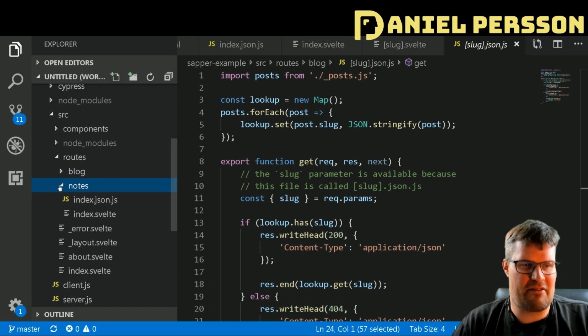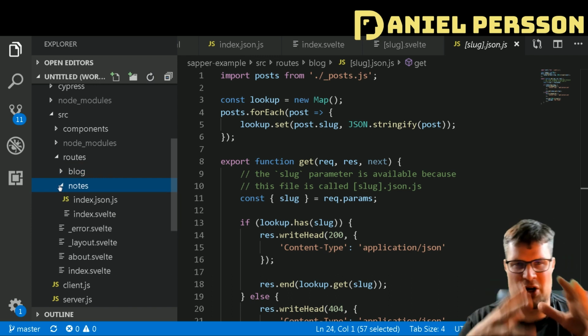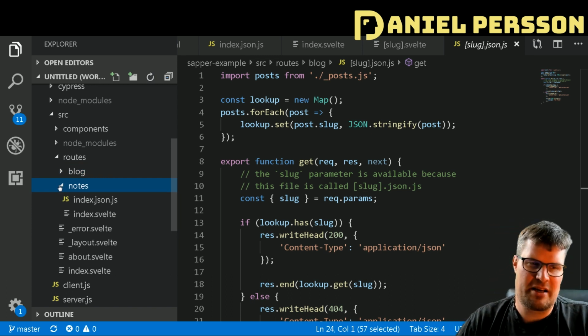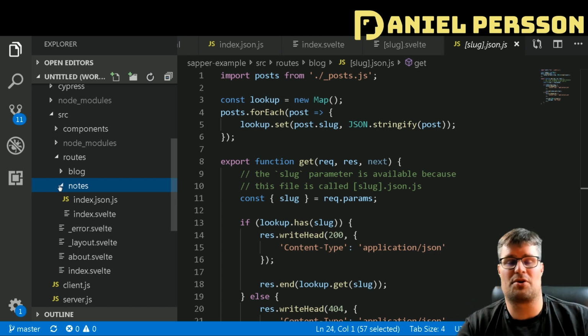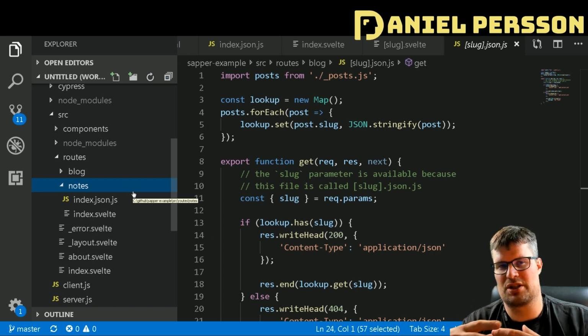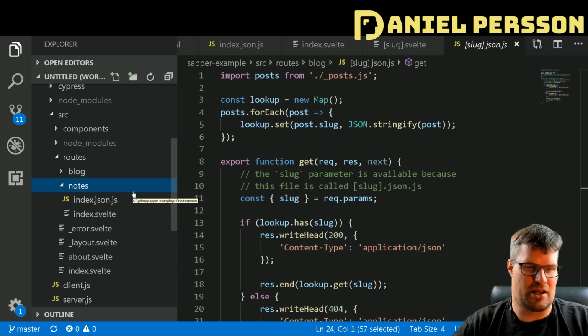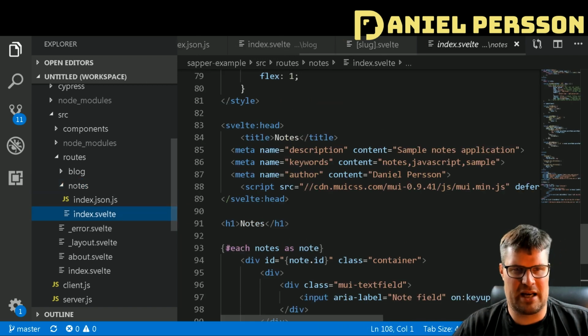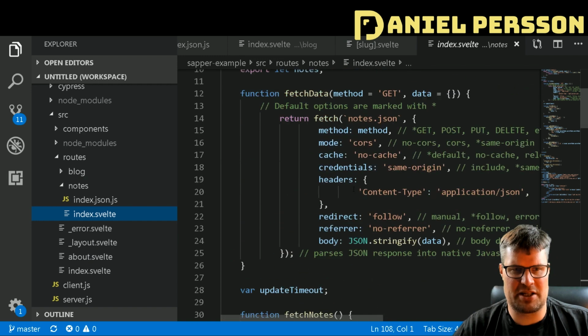So what have I built then? If I know how everything works here, I wanted to see if I can create a notes application where you can add notes, edit notes, and delete notes. And here is my little application.